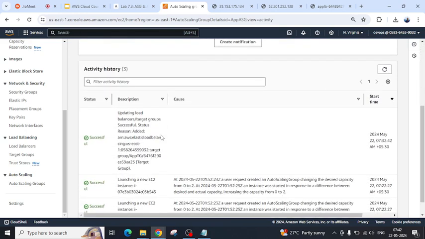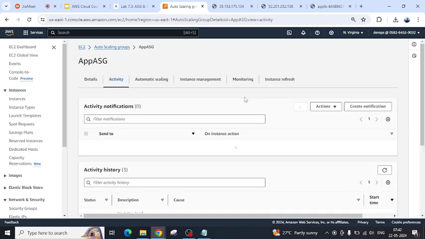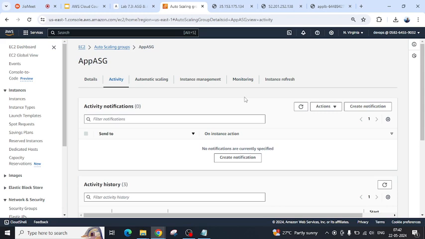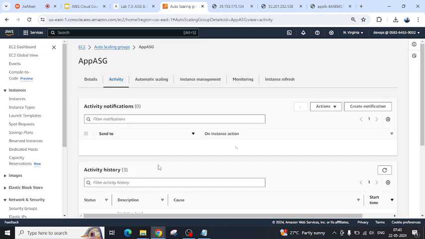Click on activity. It's still not reflecting, it will take some time, else we'll have to again increase the load, that is the number of concurrent connections. I think we'll have to wait 5 minutes or so.